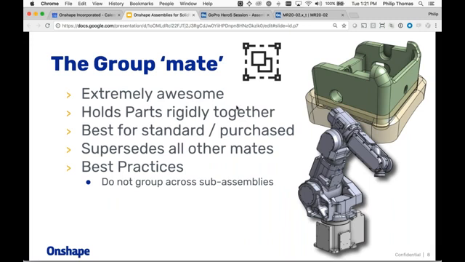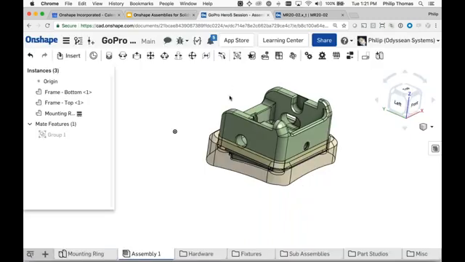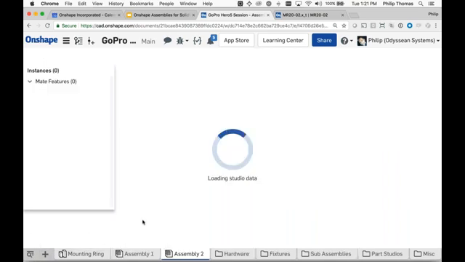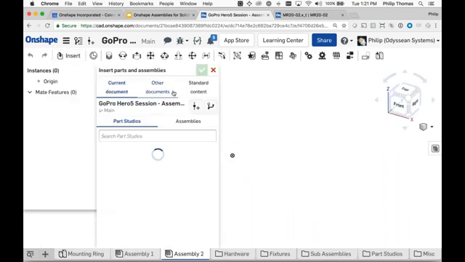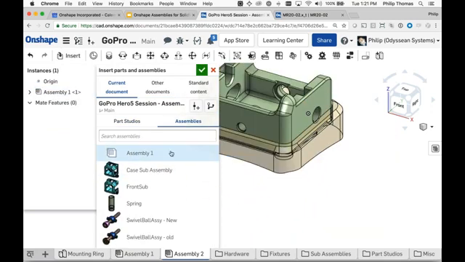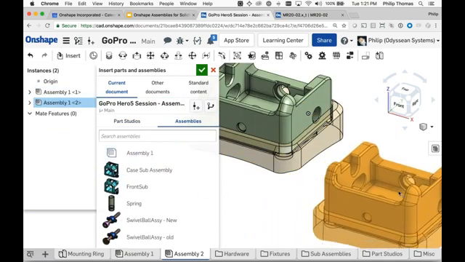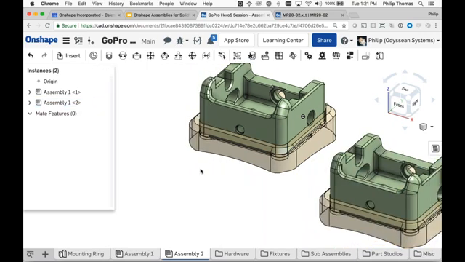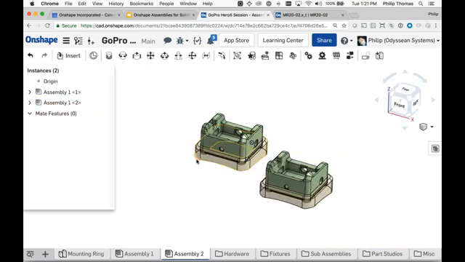Best practice, do not group across sub-assemblies. There are a couple of good assembly threads on the forums, and this was a very specific scenario that came up. So I am going to leave this. I'm going to create a new assembly, and I'm going to insert this assembly a couple of times. First instance is the second instance.